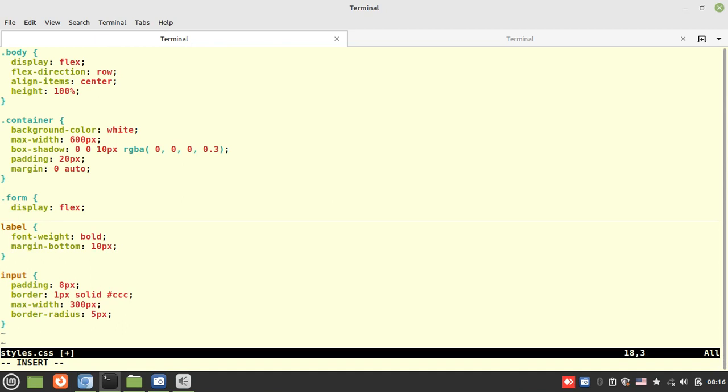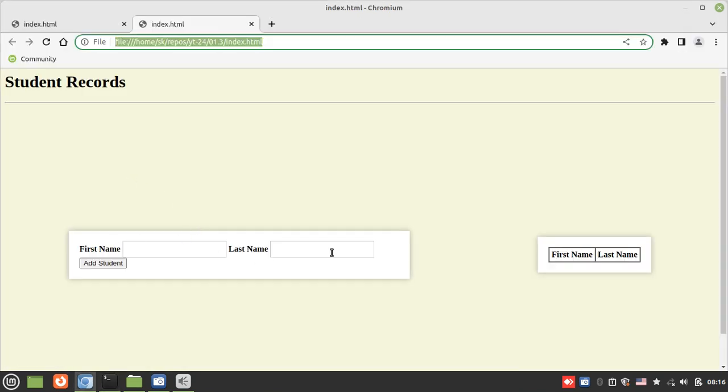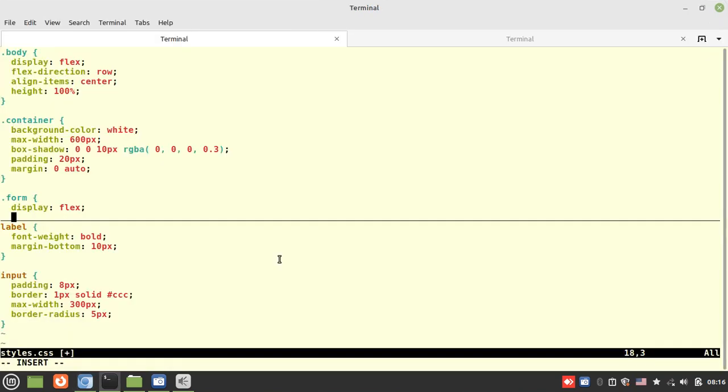I'm adding flex display to the form because the items in the form, you see, are all collapsed in a single line. So we will make it a flex and flex direction as column, so that each one will take its own row.